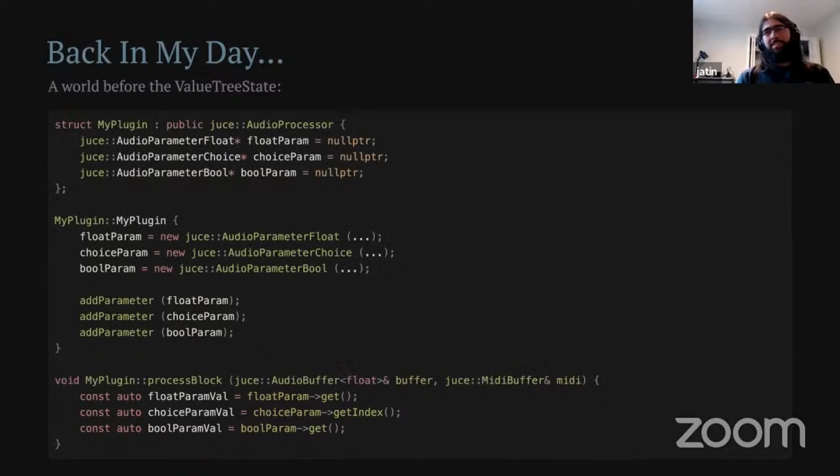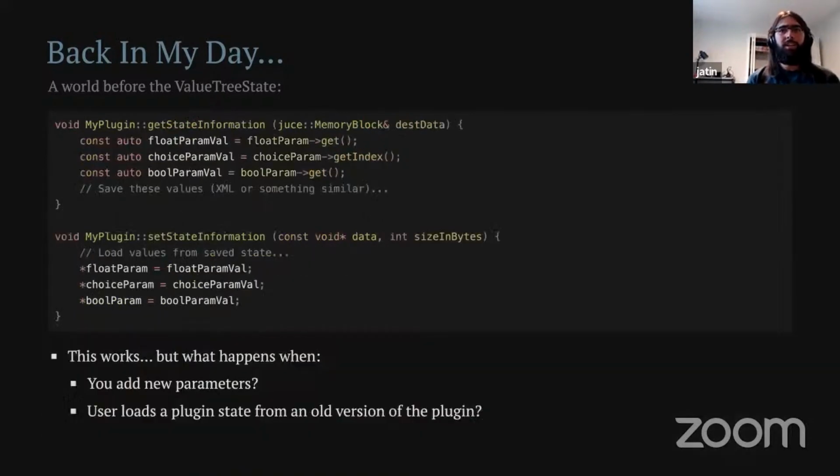So this is maybe not too complicated, but what's kind of interesting is that as we try to do other things with these parameters, it gets a good bit more complicated. So let's say we want to save and load the plugin state. If you want to do this, you have to get all of your parameter values and then store them in some format, maybe like XML or something. And then when you want to load the plugin state, you get the values back from your XML, and then you set the parameter values.